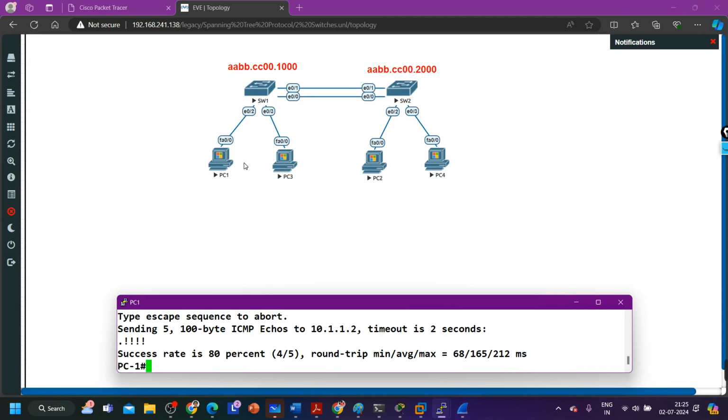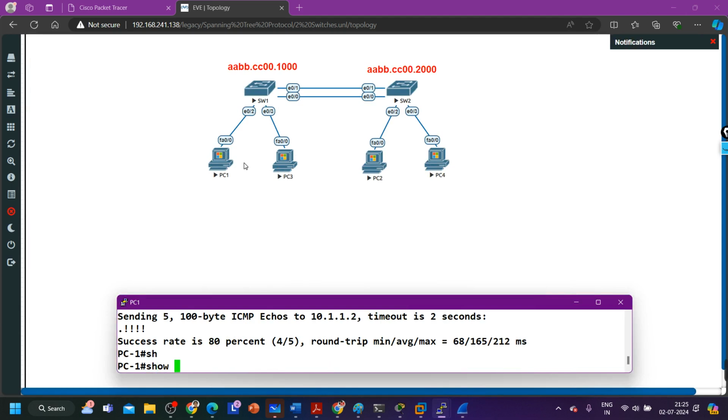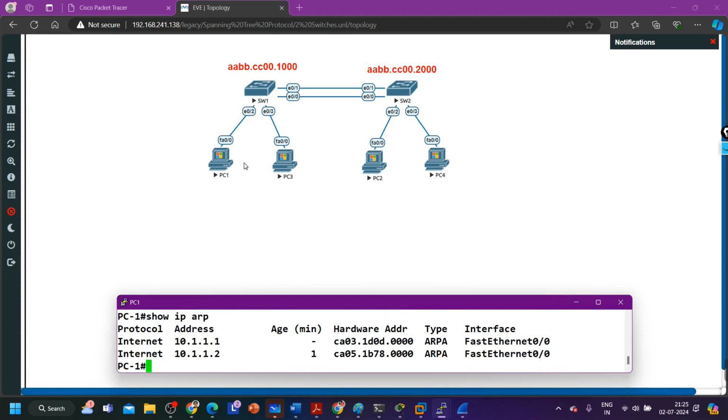So first of all, destination MAC is required. Every time the PC is going to check its ARP table, show IP ARP. If the MAC address is not available for the destination IP address in the ARP table, then it is going to generate ARP. But when I ping next time, ping 10.1.1.2, will PC1 generate ARP? No. Why? Because the entry is already there. Here is the MAC address of 10.1.1.2. So this PC can encapsulate the data.